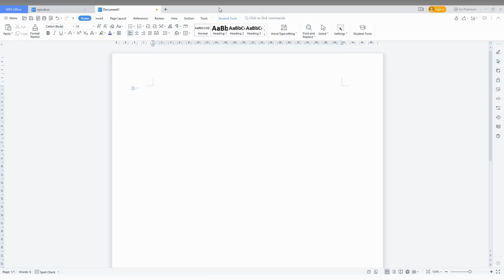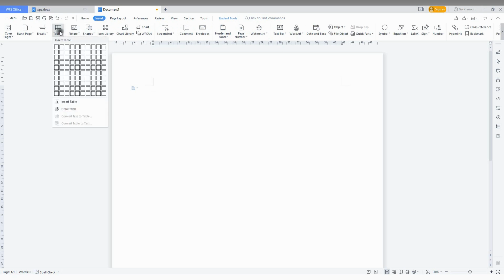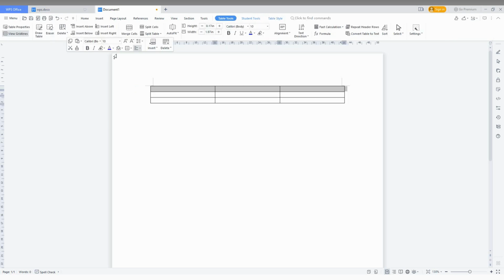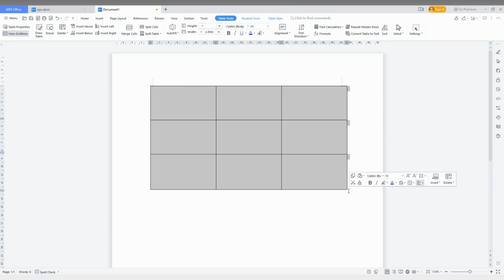So how do you create a big table in WPS Office Writer? Just go to the Insert option. First of all, you insert a table. I am inserting a 3x3 table. If you resize it like this, you can automatically create a big table.